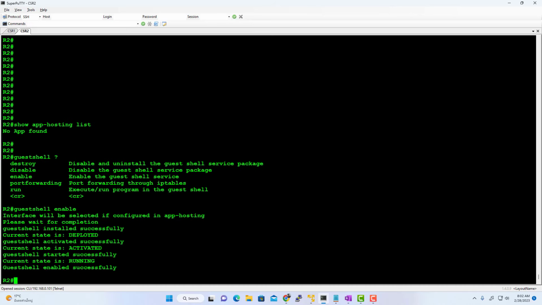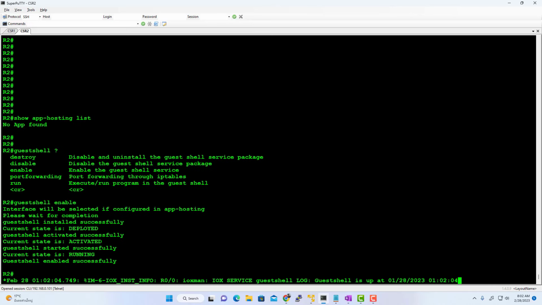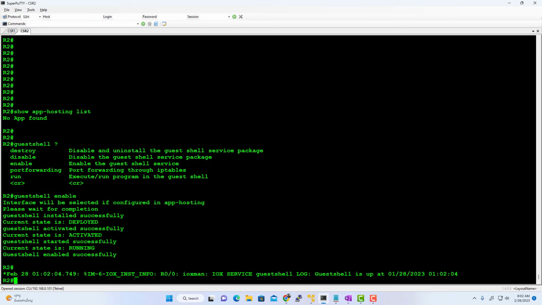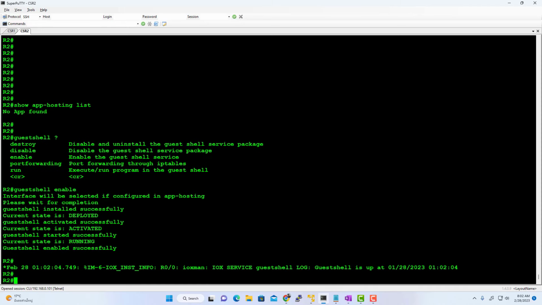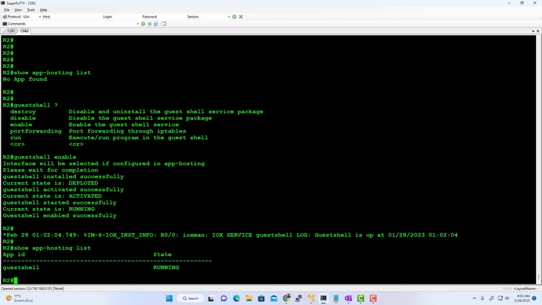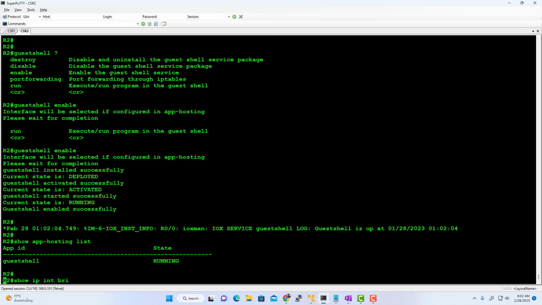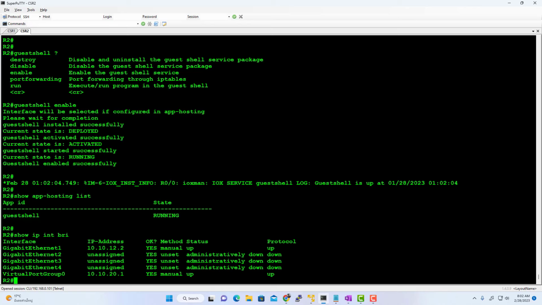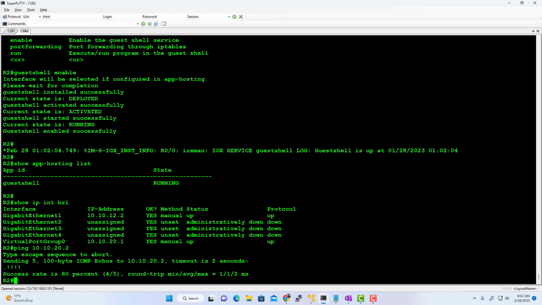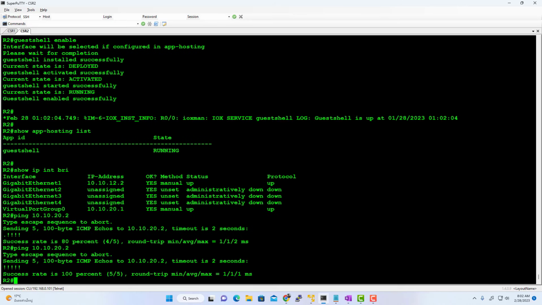You can see that it is completely activated and it's running. Guestshell is up. And now if I type the command show app hosting list, you can see that the Guestshell is running. So how do you access this Linux container? Currently if I show you show ip interface brief, I have the virtual port group, and if I ping 10.10.20.2, which is the Linux box, you can see that we can reach it. That means your Linux box is up and running. But how do we access that?